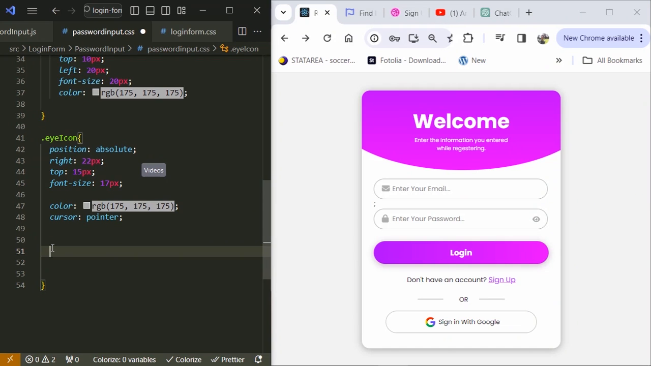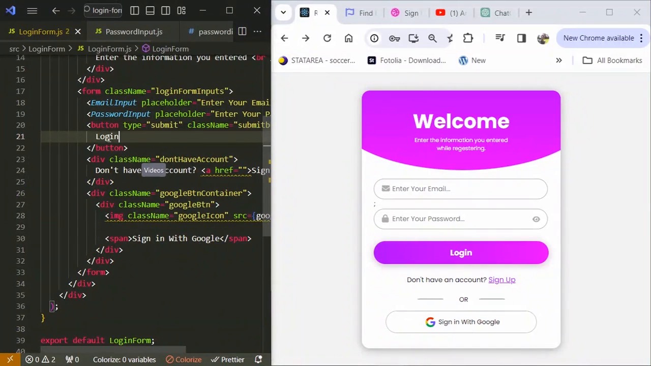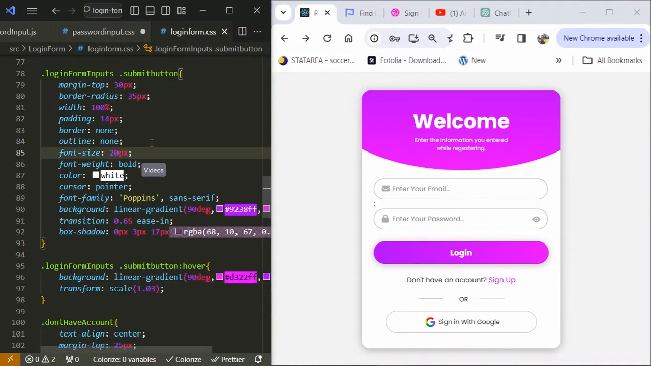Next, we have the login button, and I'm going to go to our login form.js, and here is our button with the type submit. That's obvious because we are using it inside the form tags. So when the user adds information in the input, that information gets submitted. And also, I'm gonna go to our login form.css to just show you the styling of this button.